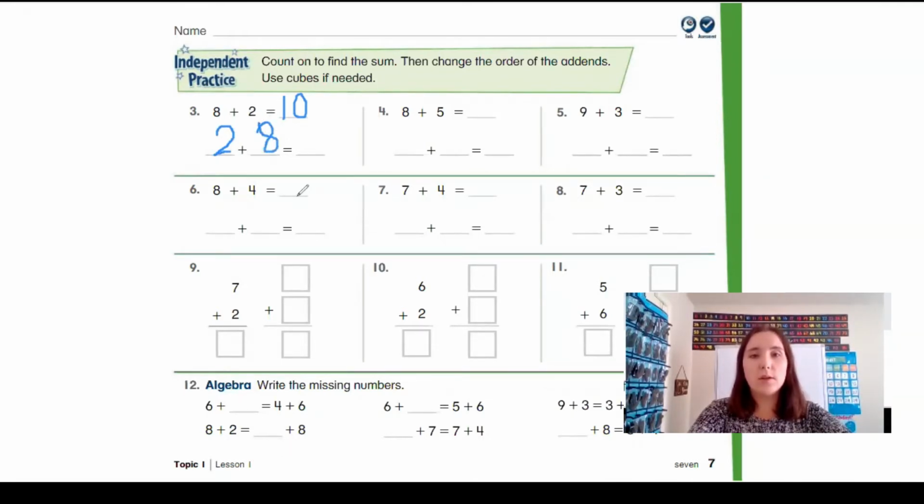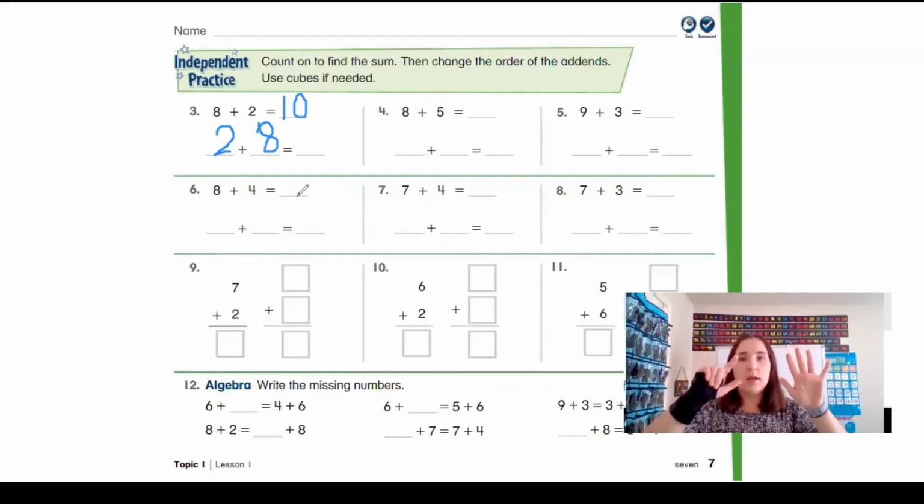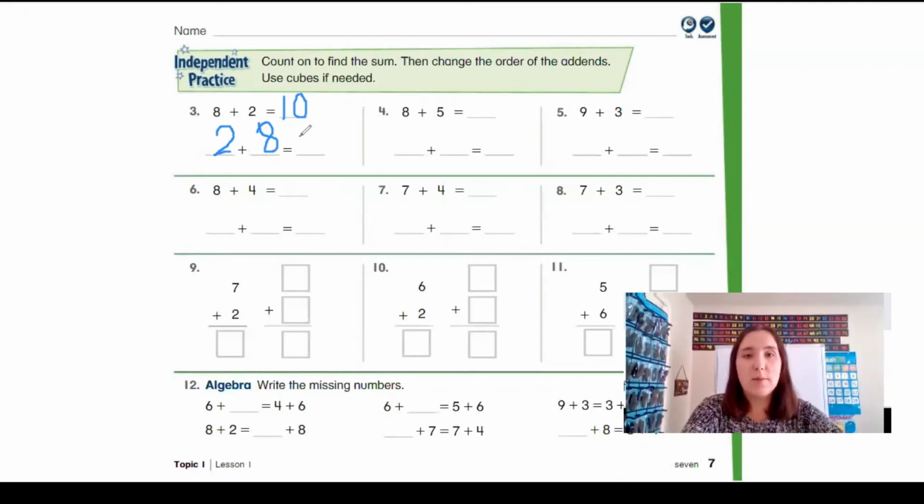So now if we count on starting at 2, we're going to count on 8 more. We're going to add 8 more. So we're going to go 3, 4, 5, 6, 7, 8, 9, 10 until you count on 8 more, right? So we had the same answer. We got 10. So 8 plus 2 equals 10, and 2 plus 8 equals 10. They are the same because we can add in any order. We can put our add-ins in any order, and we'll get the same answer, the same sum.